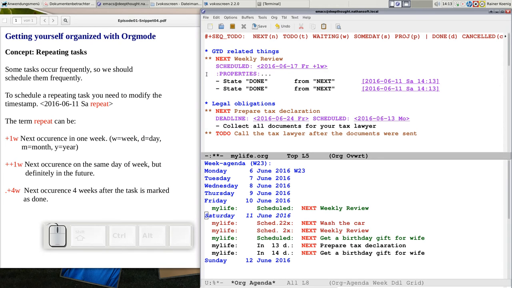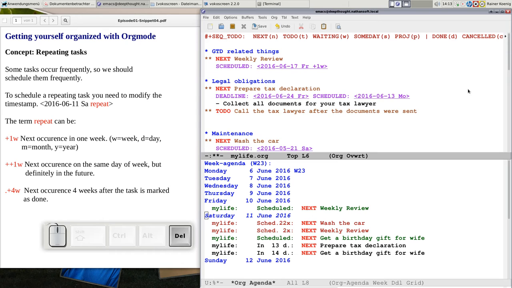If you want to be sure that such a thing will always be scheduled in the future, then let's remove that and we go here, we pretend again it was on the 3rd. Oh, sorry. Insert Friday. So we had it on the 3rd, but now we press plus plus 1 week. The plus plus says the next occurrence is again on a Friday, but it's already on a Friday in the future. So today is Saturday.